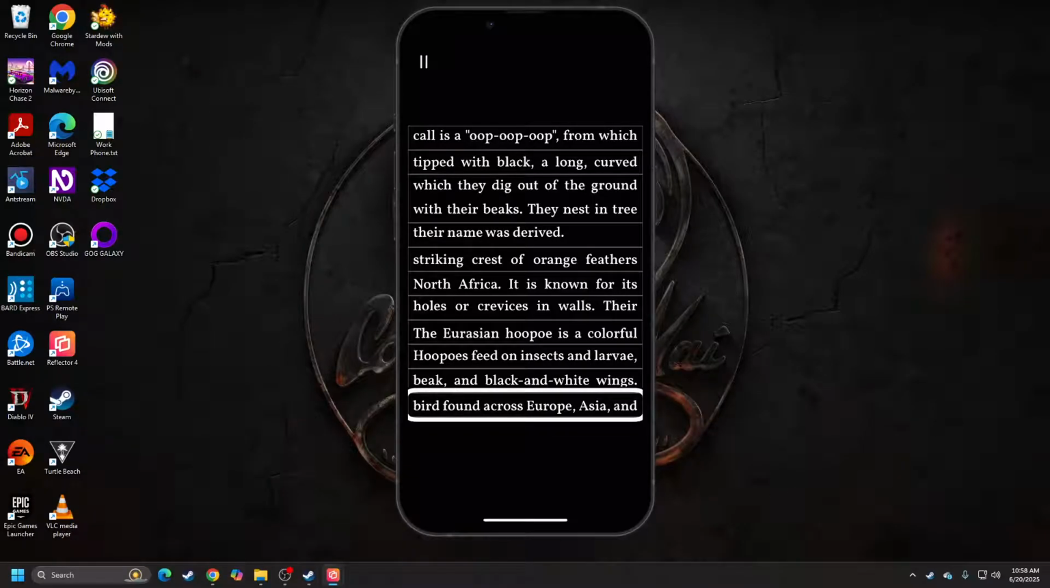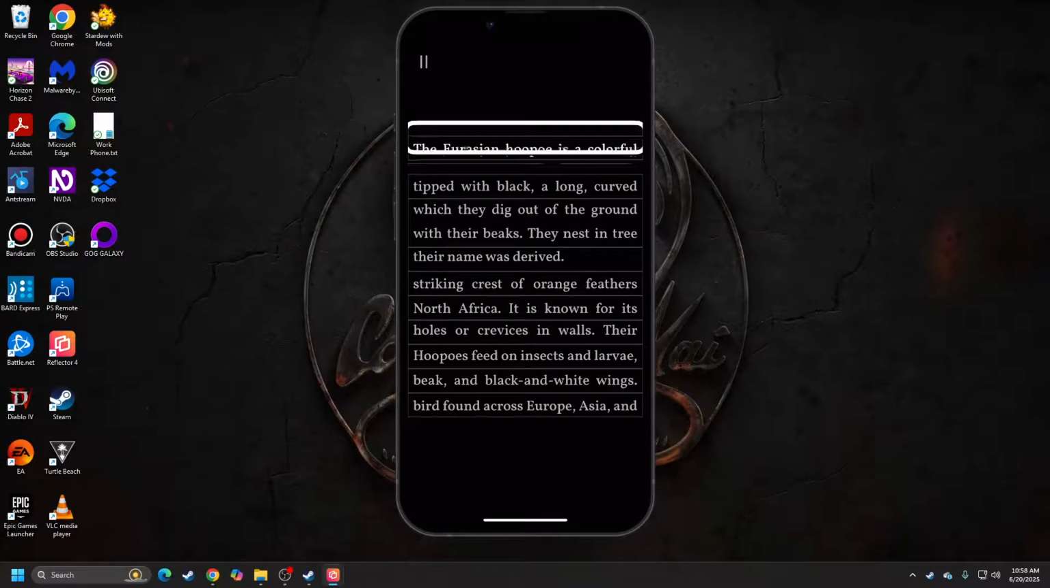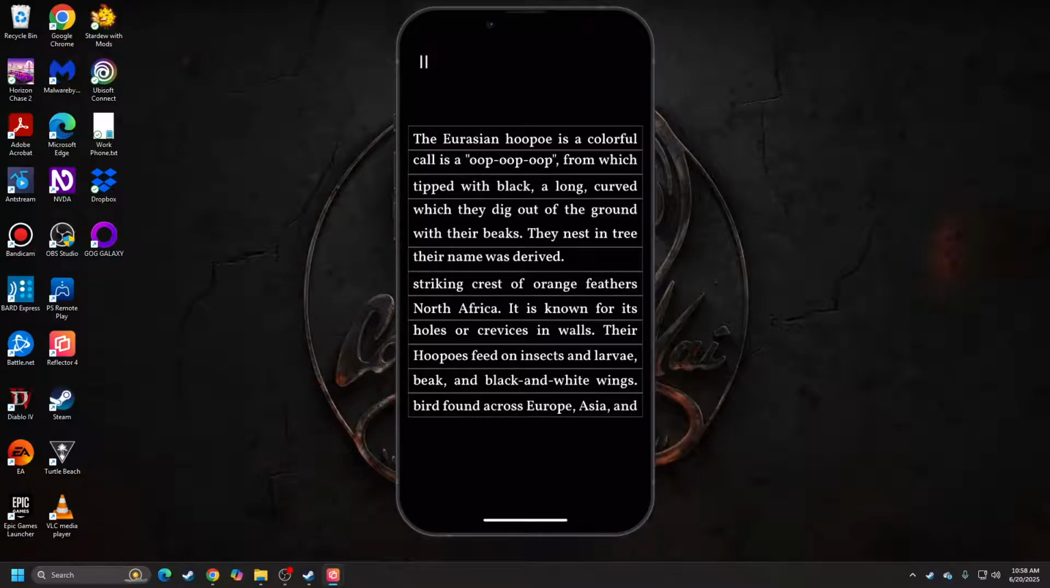Oh boy, there's a lot here. Okay, so H. The Eurasian hoopoe is a colorful, that's going to be number one. Let's get that at the top. Put the tile back. Insert in front of A. And I'm just flicking, so we'll insert it in front of A. New text. H. The Eurasian hoopoe is a colorful.